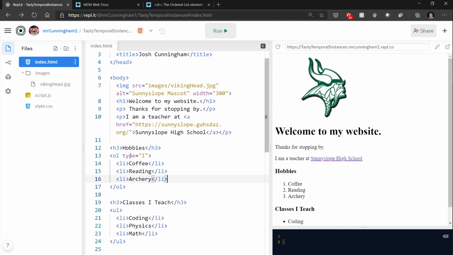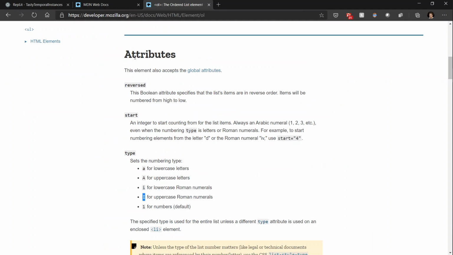Okay, and when I run this, it now changes my ordered list from 1, 2, 3 to Roman numerals. So I don't have to have that memorized, but I need to know how to look up different types of attributes and ways to achieve whatever I'm trying to do with my website.